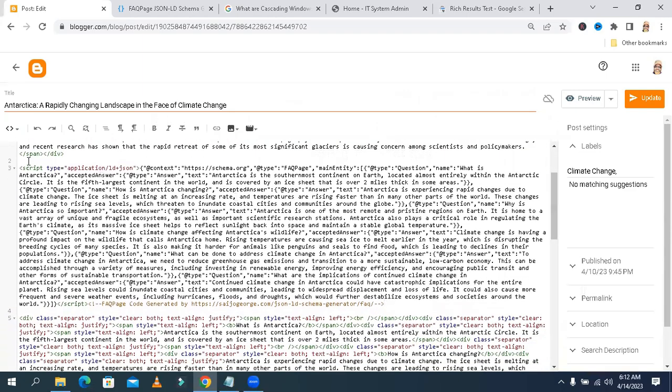The code starts from script type and ends with FAQ page code generated by the code generator address. Okay, all your questions and answers are here, but you will not find it in your compose view. It will be hidden in compose view.